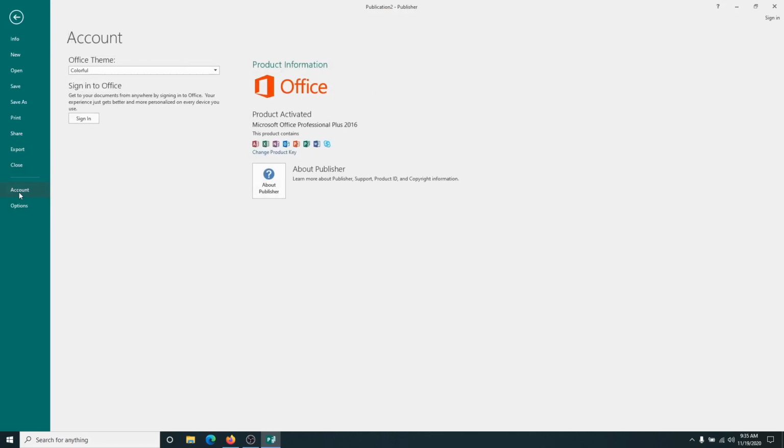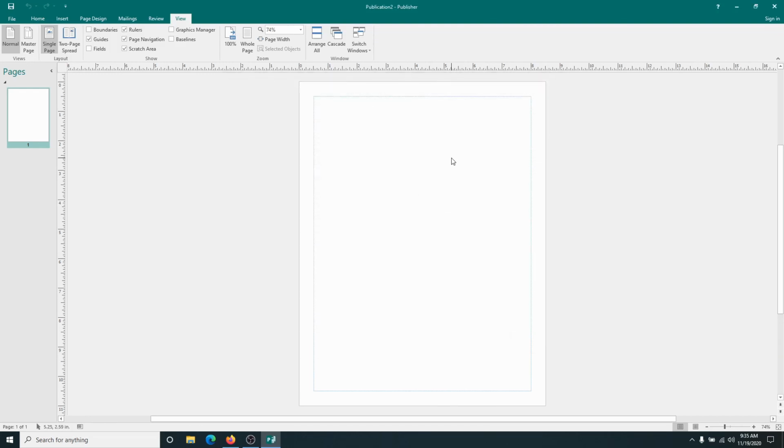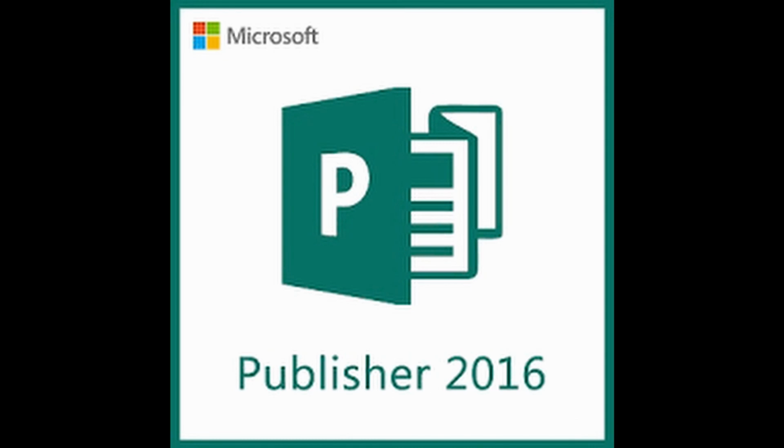And then at the bottom are a little bit more advanced areas when you have an account with OneDrive or you have Office 365. And then you have different options for setting up the publisher's parameters. So that's a basic tour of the ribbon for Microsoft Publisher 2016.